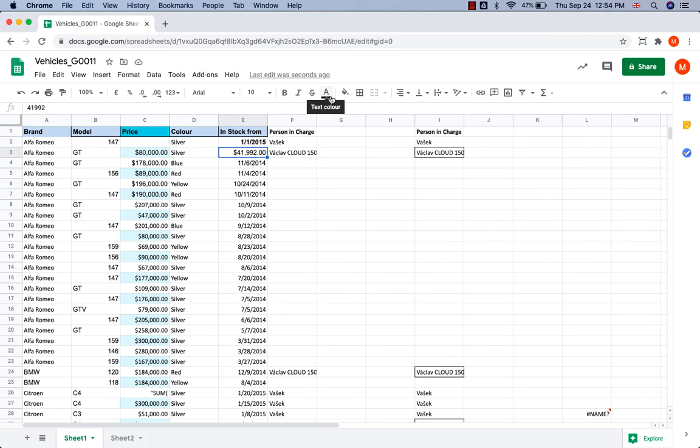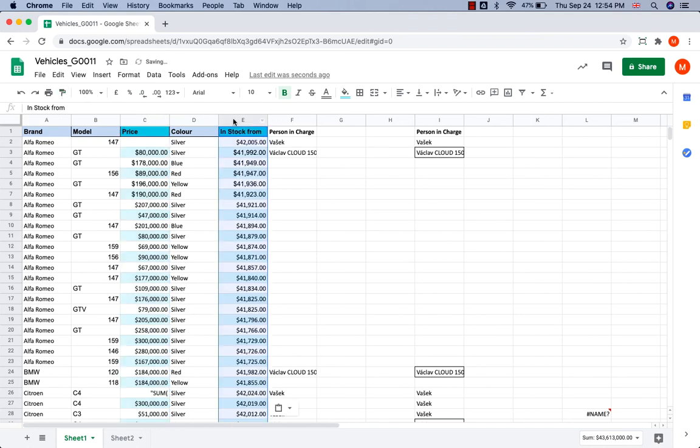If you want to copy the formatting of cells, simply select the cells you want to copy the format from, for example, column C. Click on Paint Format on the left of the toolbar here and select what you want to paste the formatting onto.